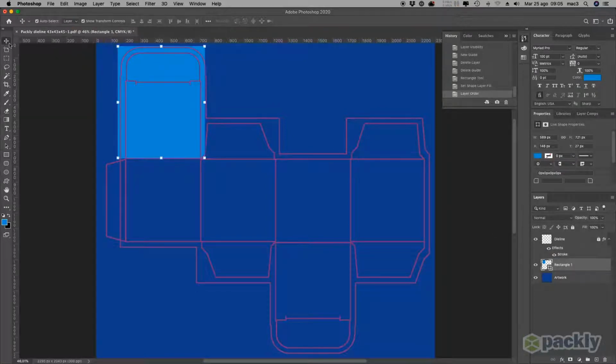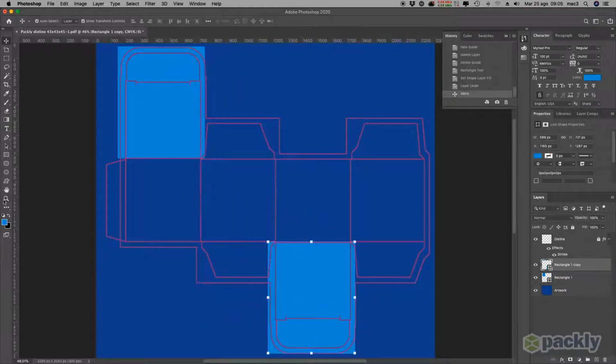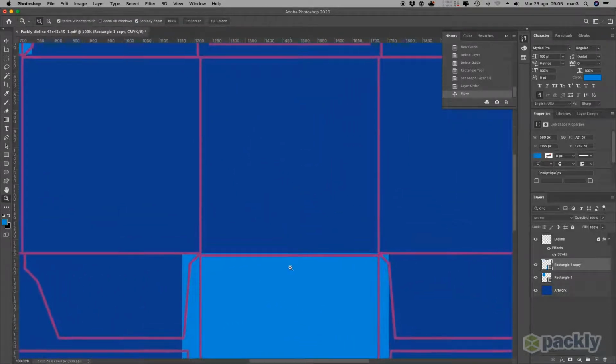Copy and paste the rectangle. Drag it onto the other flap. Zoom in to check if everything is aligned correctly.